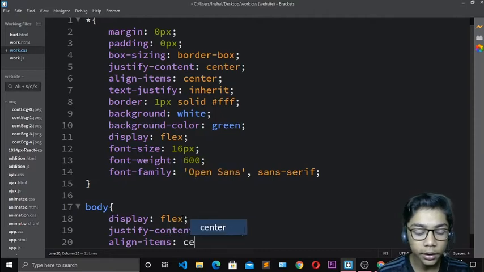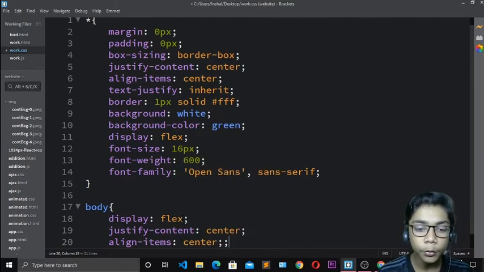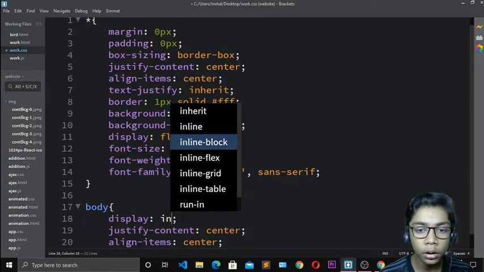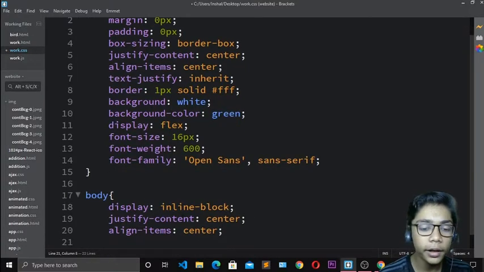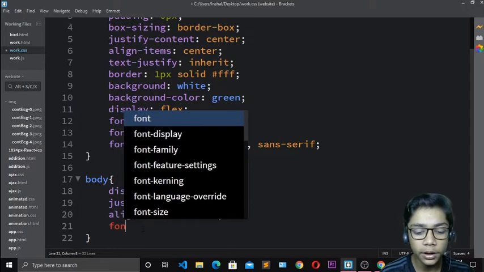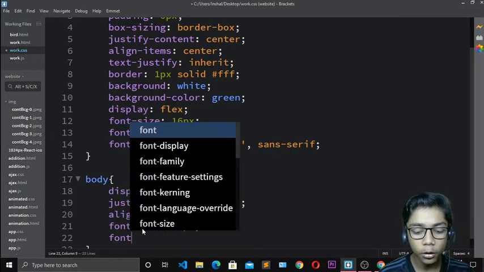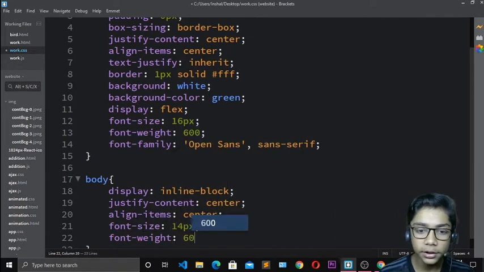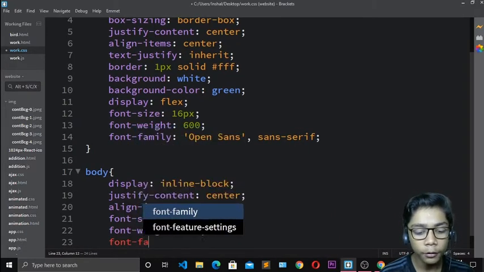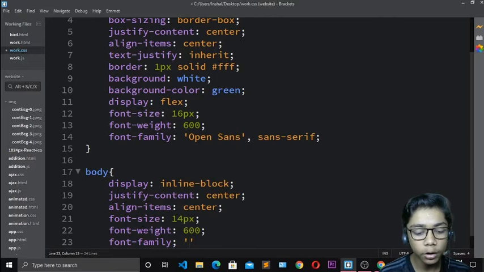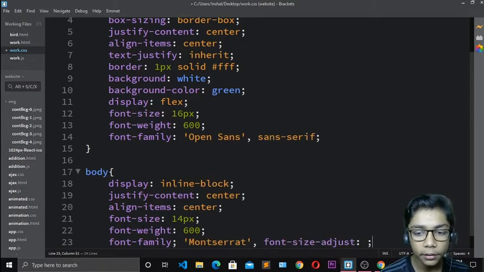So I will write align items center, and then write inline block. So I will write inline block. Now come over here again and write font size, which should be 14 pixel. Write font weight of 600, and write font family. Now the font family I want is Montserrat. So I will write Montserrat, comma sans serif.